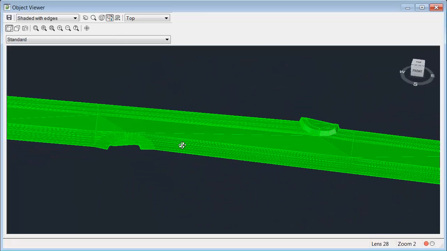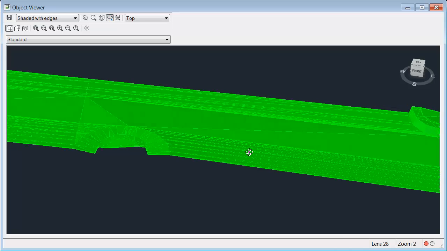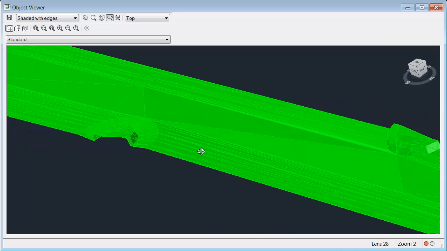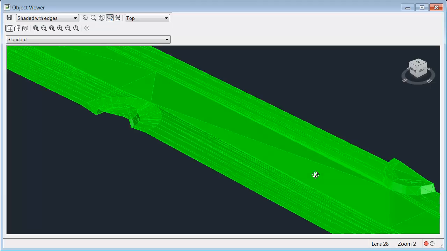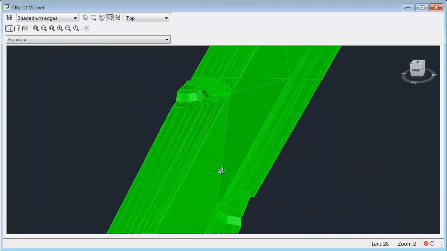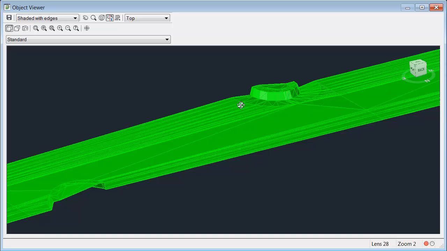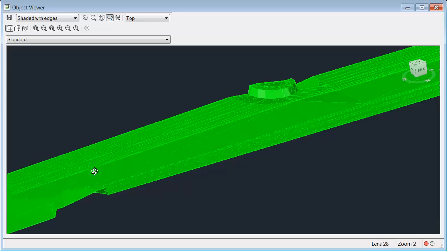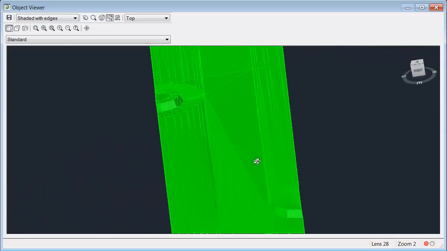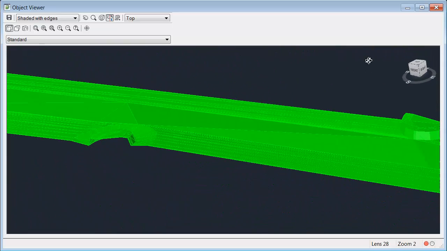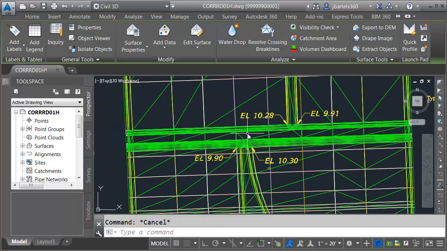I'm going to tip this up and zoom in. You can see that we have nice definition there on the bull nose, both north and south. Let's orbit this around. You can see the three-dimensional properties. Once again, you can see the nice drop going around the bullnose in both cases. So we've got a nice surface there that connects the corridors. Let me close this. I'll press Escape.